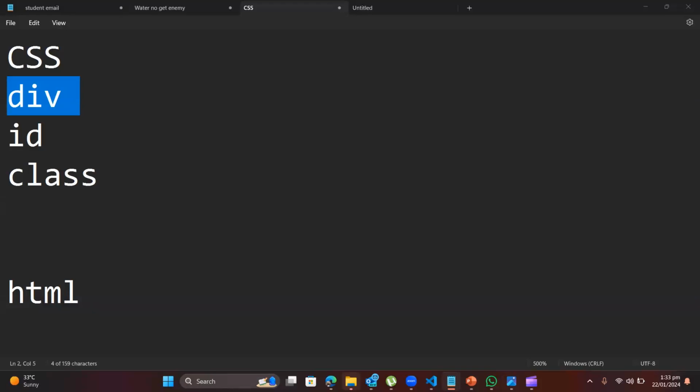CSS, what is it? So it helps in the design of the website. But everything in life helps with the design of the website. So what does it do? It helps a programmer to design his website.